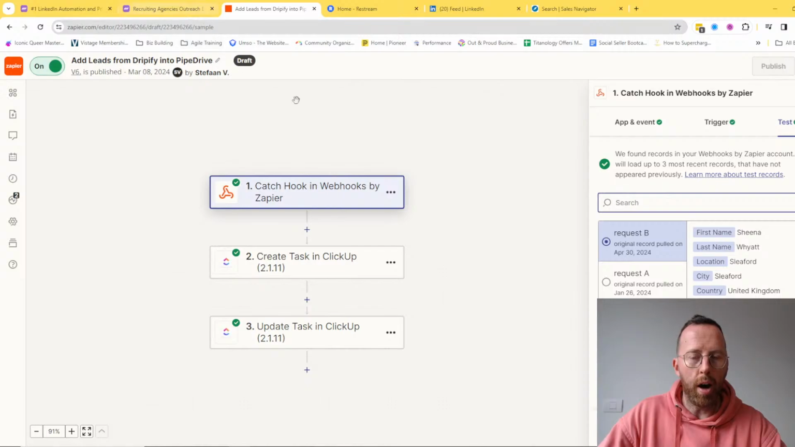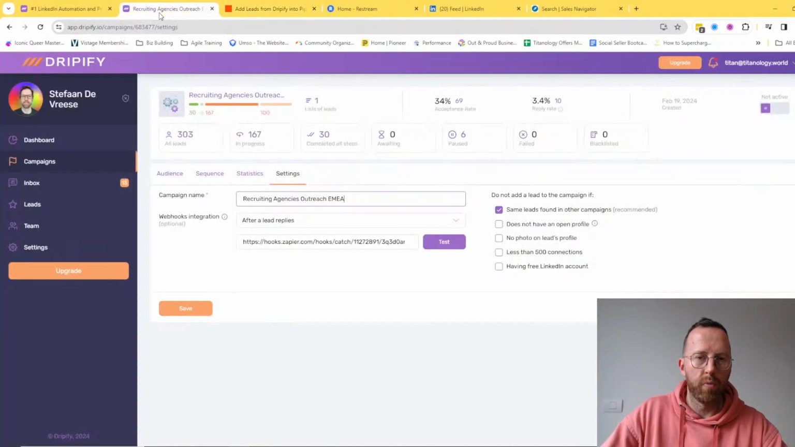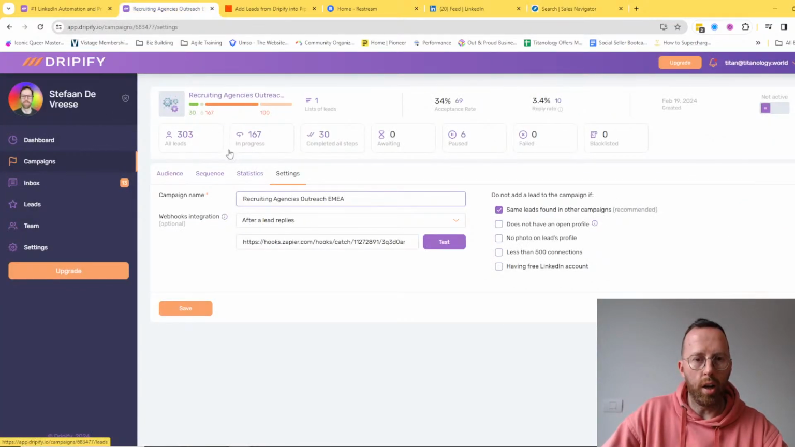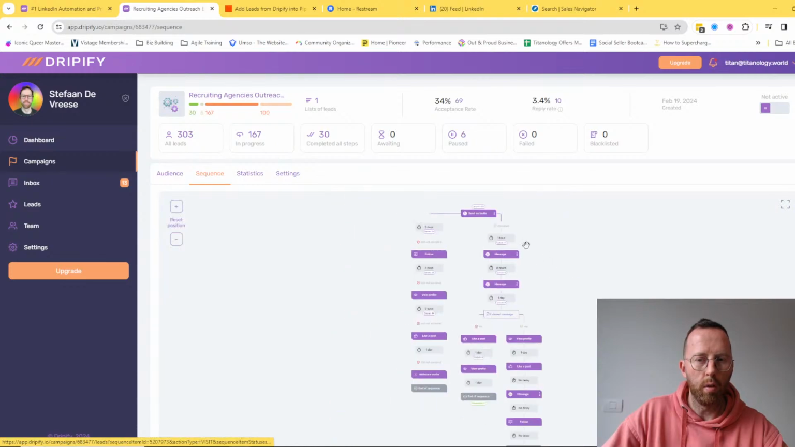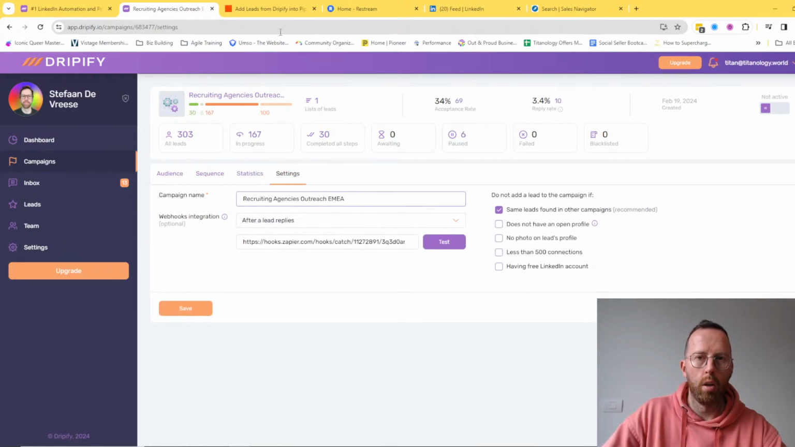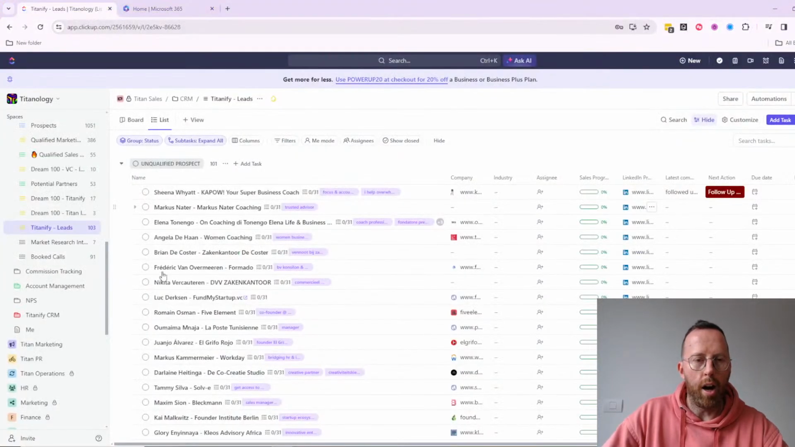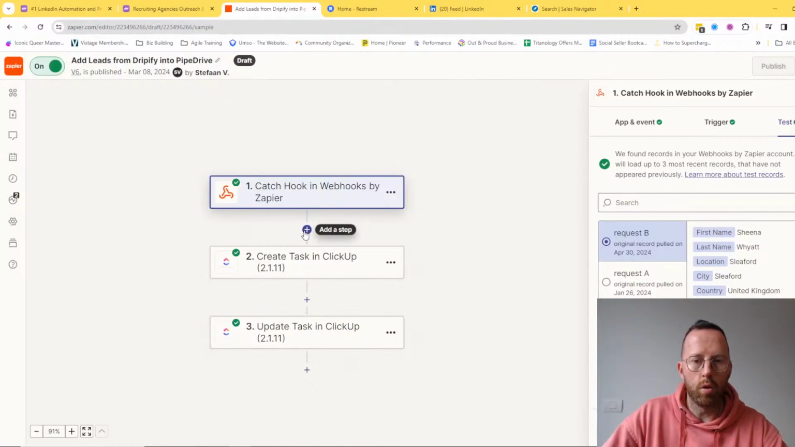So you can do that by connecting this with this simple Zap, and that's it. That's how you do it. That's how you connect your LinkedIn search, your Sales Navigator search, to an automated outreach campaign, a sequence right here, which then triggers a specific webhook that goes into Zapier and then to your CRM. I use ClickUp. I mean, if you use Zapier, you can use whatever here.